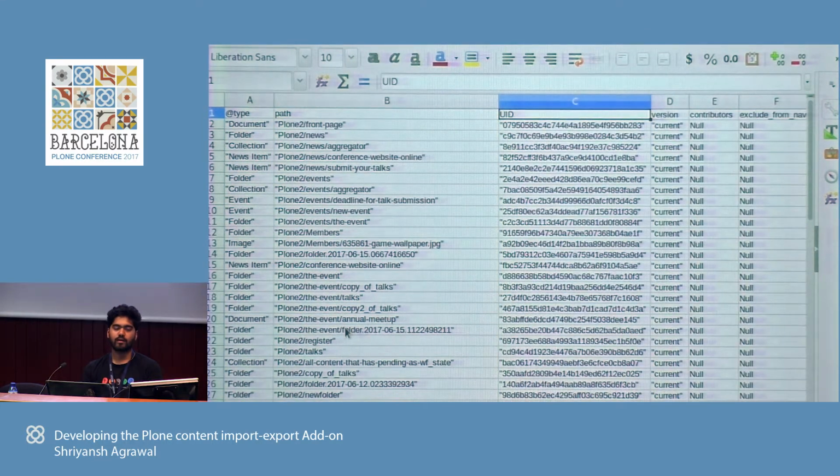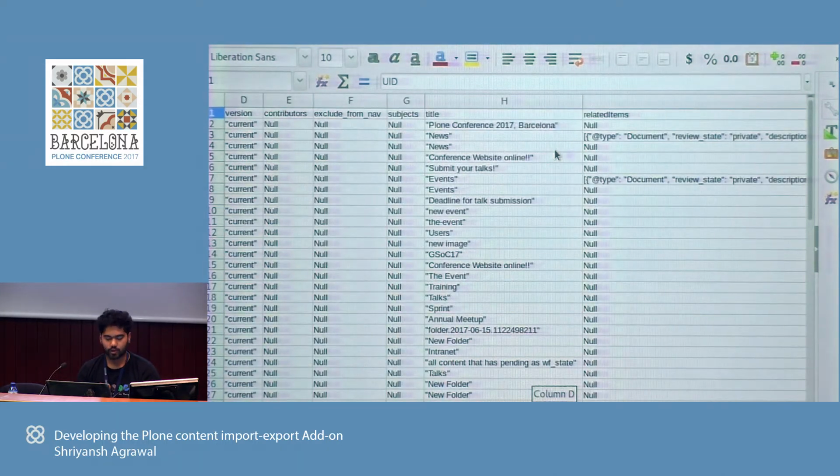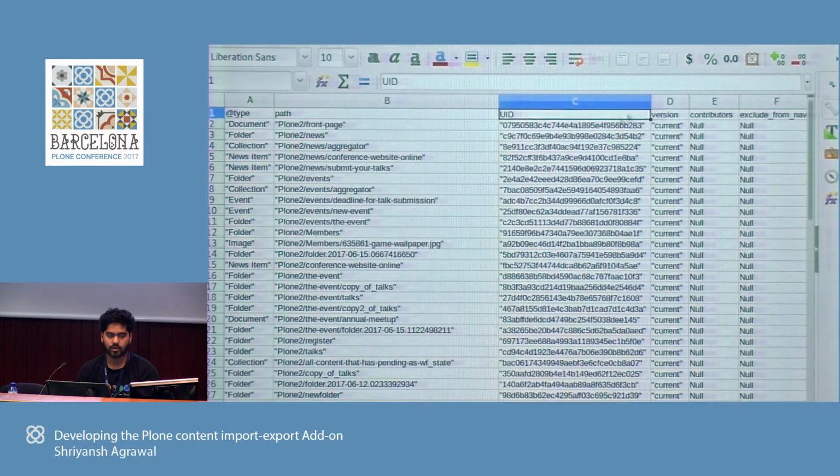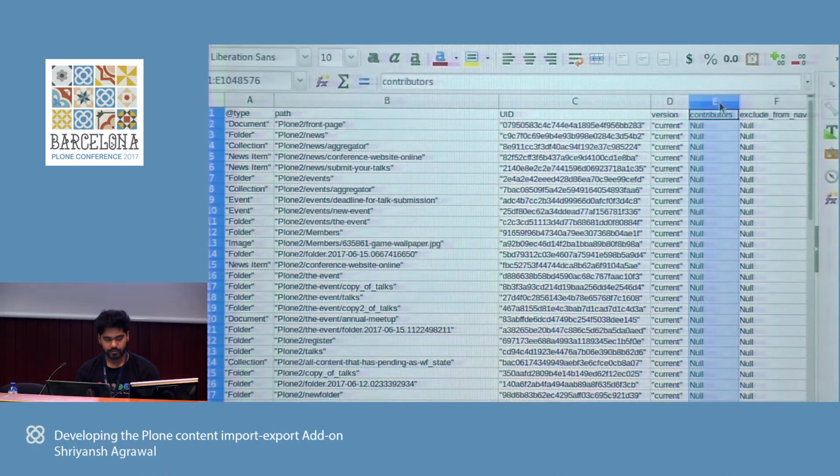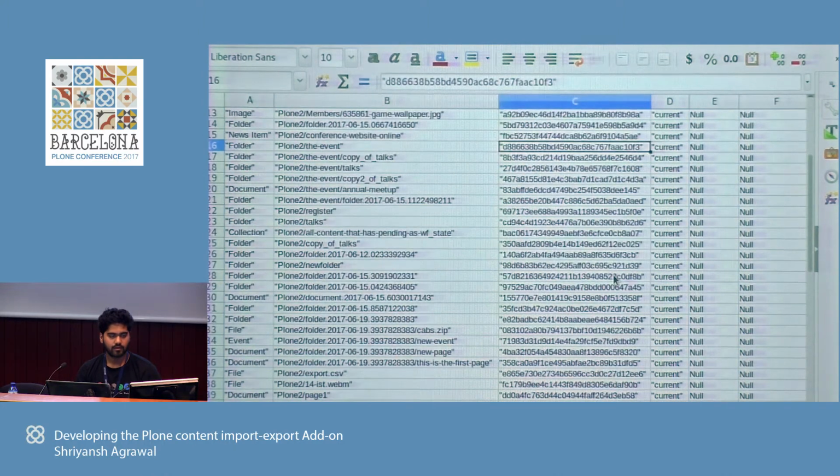I have already sorted the columns that are required and removed all of the keys that, at this point of time, I feel are not required. So this is it.